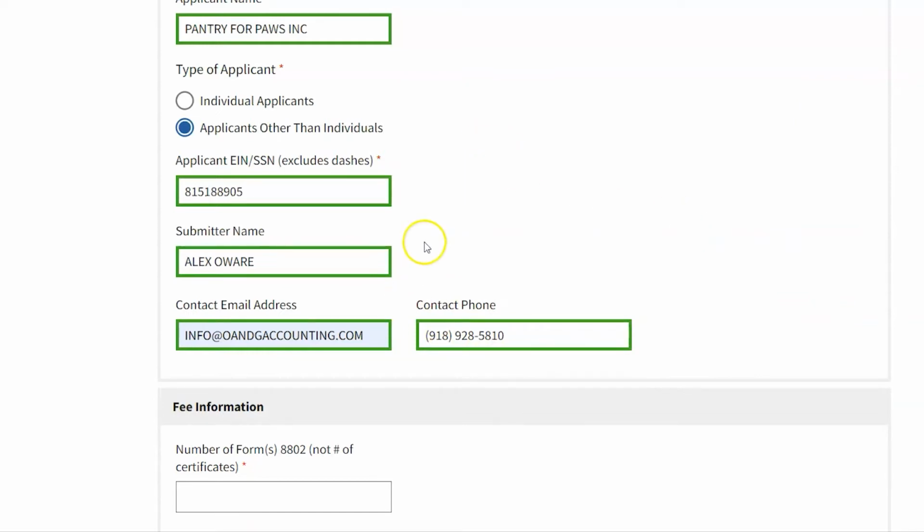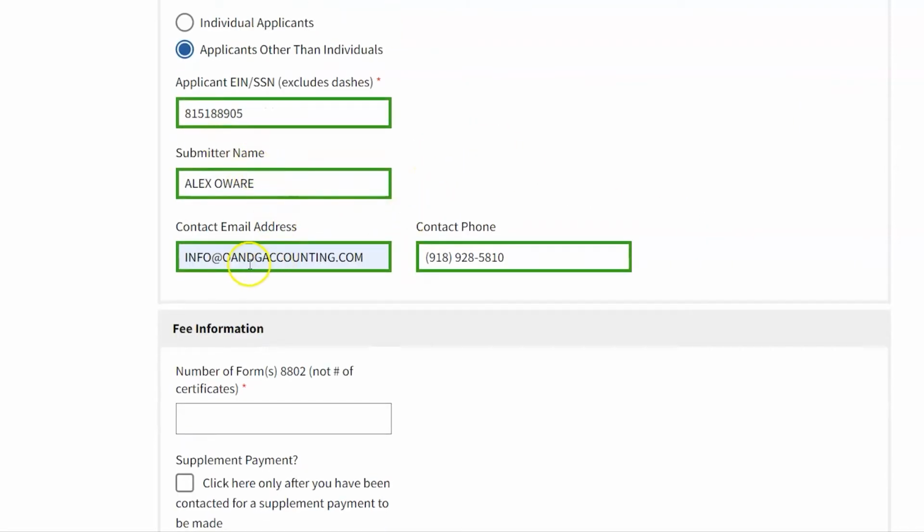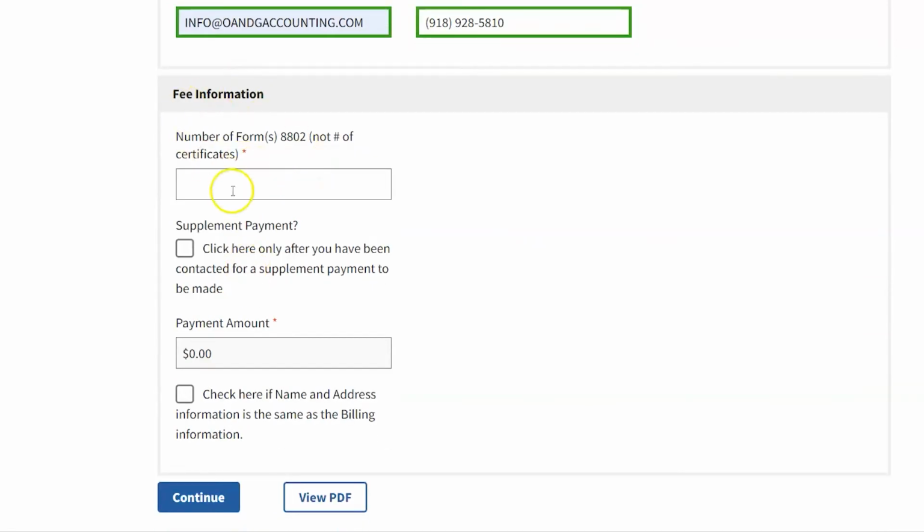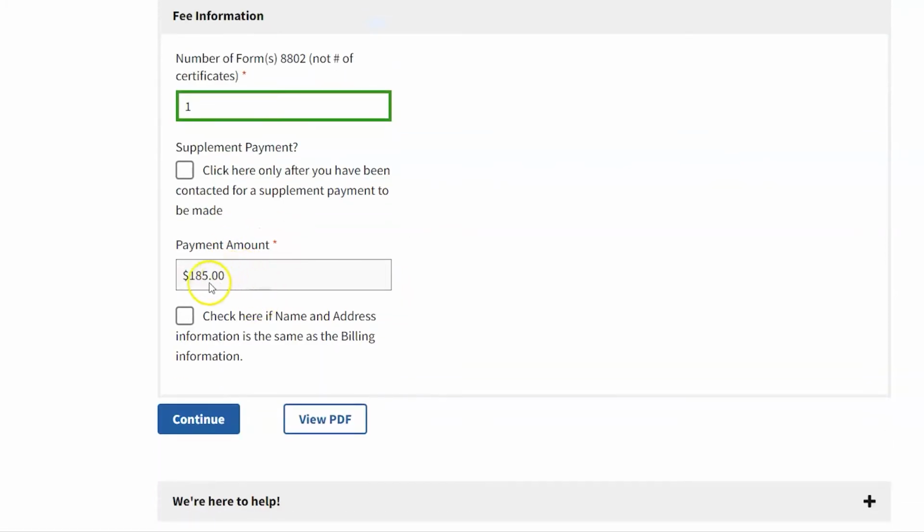So you have the submitter's name, the email address, the contact phone, and then the fee information. Here, you are applying for 2023 certification. It does not matter how many copies you want for that specific year. You're just going to type in one here because you're just doing one form. The price is going to populate for you, $185. It's going to ask you to click here if it's a supplement payment. If you've been contacted to make a supplement payment, then you click here.